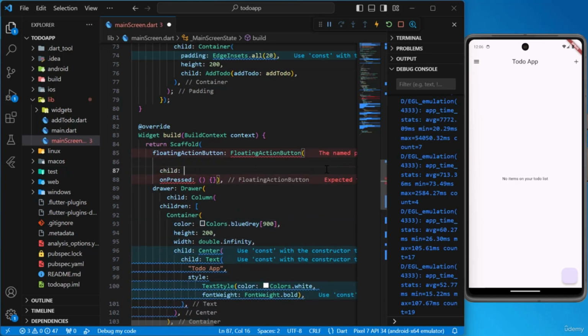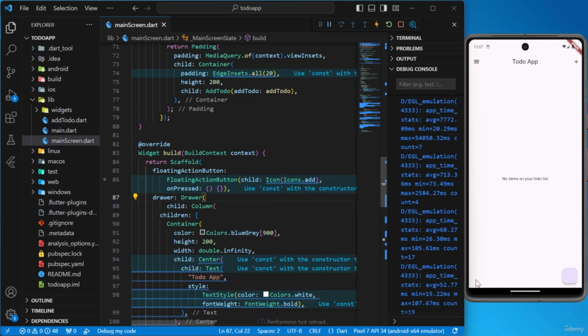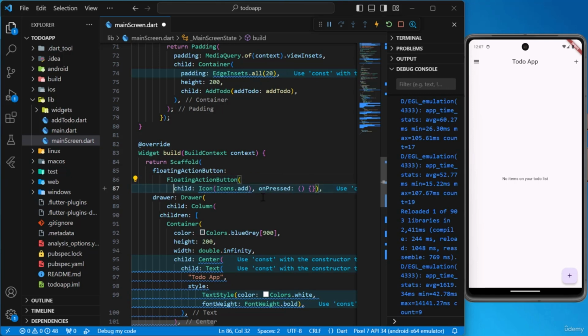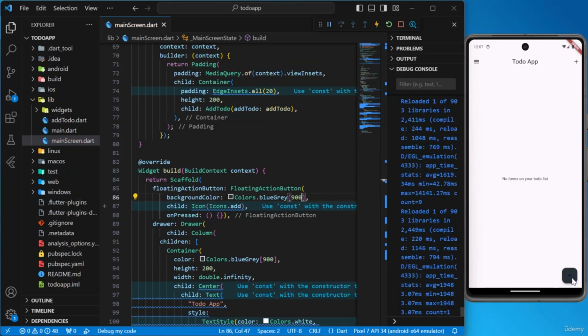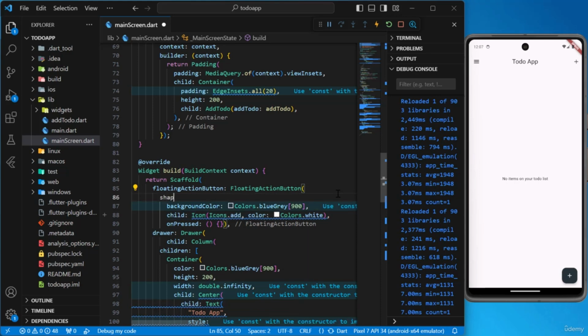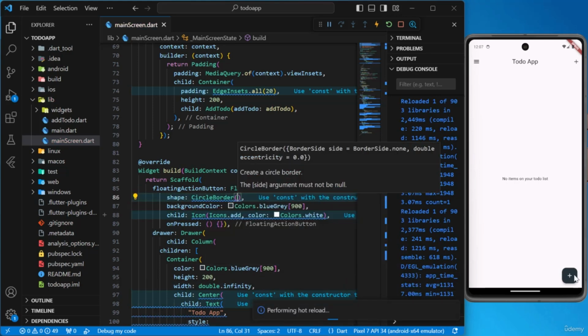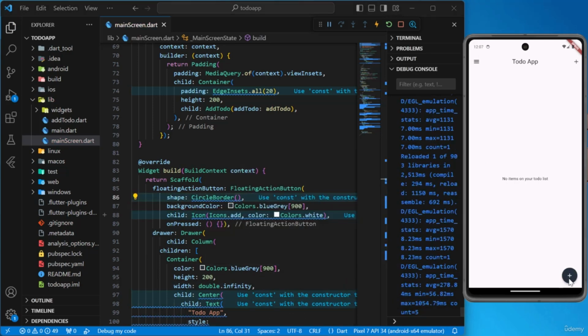Alright, so now let's place an add icon inside of this action button. So child, and let's keep an add icon here. So we have this icon over here which is aligned at the center of this floating action button. Alright, so now let's change the background color of this action button. So background color equals to Colors.blueGrey highest intensity. So now let's change the color of this icon. So now let's change the shape of this floating action button. Let's make it circular. So shape equals to CircleBorder. Alright, so we have this nice looking floating action button right in our scaffold.